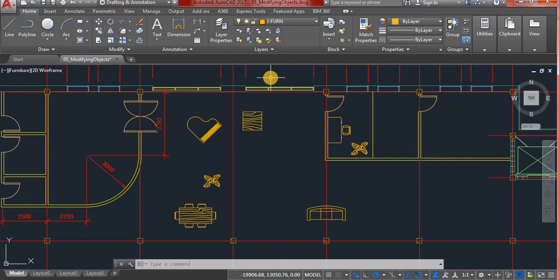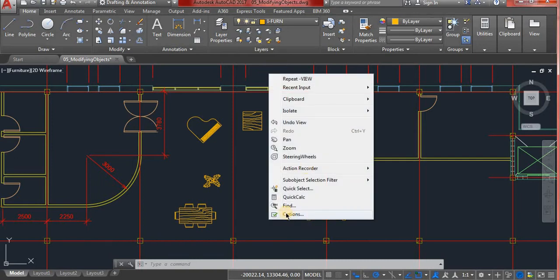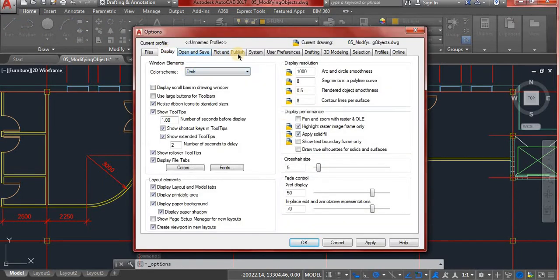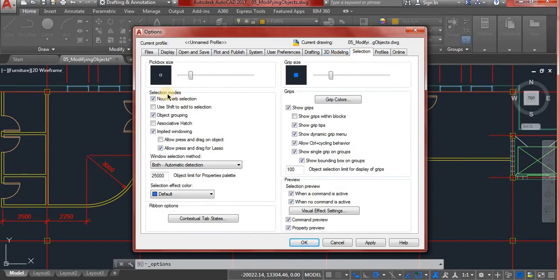How do we activate that? I'll discuss that for you, but first, in a clear area, just right click and select Options. You will get this large window with so many things, but we're just going to go directly to Selection. In Selection Modes, Noun/verb selection should be activated. With this activated, it will make so many things easier.